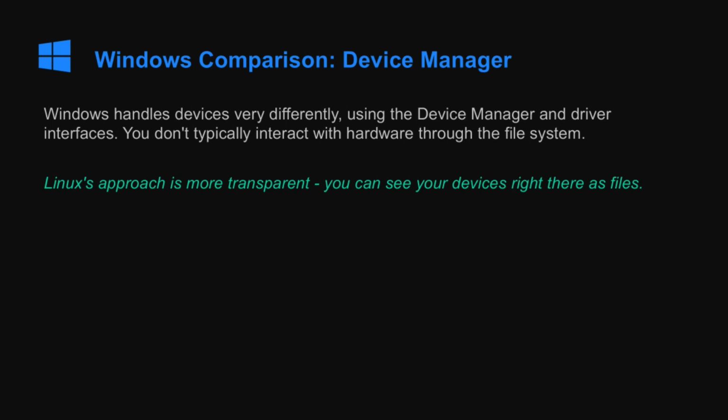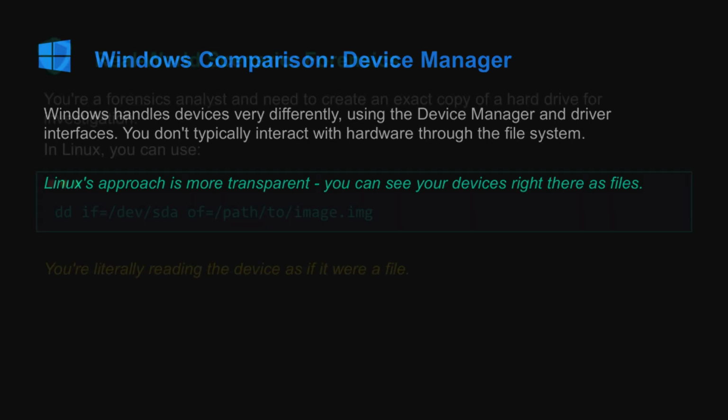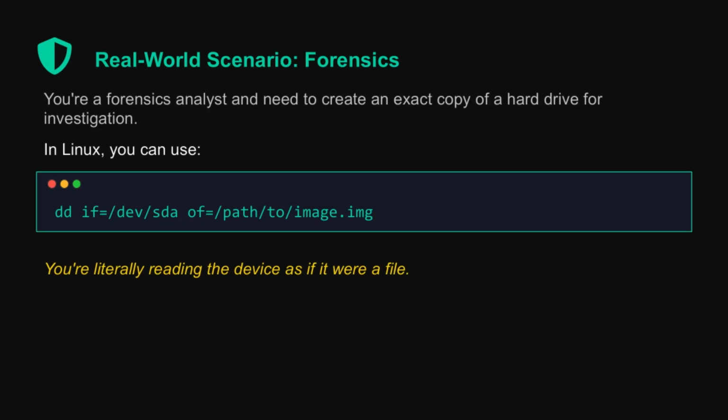Comparing that to Windows, Windows handles devices very differently, using the Device Manager and driver interfaces. You typically don't interact with hardware through the file system on Windows. But the Linux approach is more transparent. You can see your devices right there as files. Consider a forensic analyst. They need to create an exact copy of a hard drive for investigation. In Linux, they can use dd if=/dev/sda of=/path/to/image.img. They're literally reading the device as if it were a file.